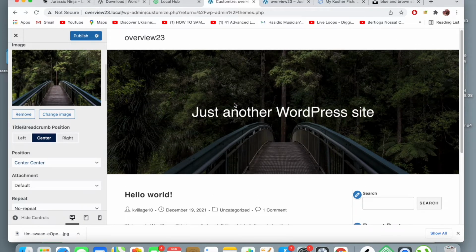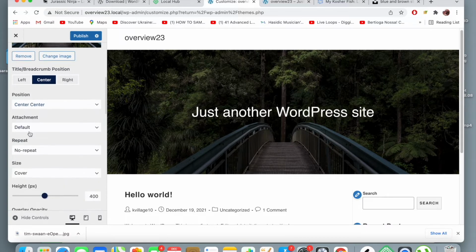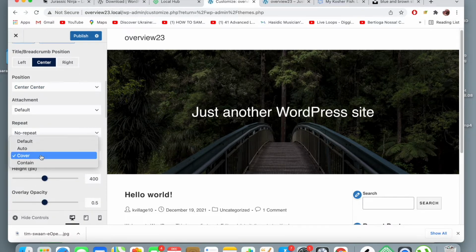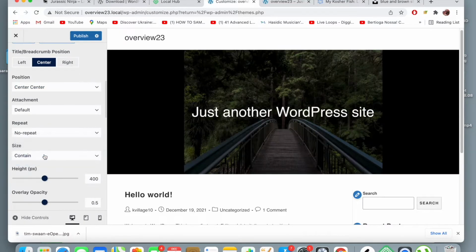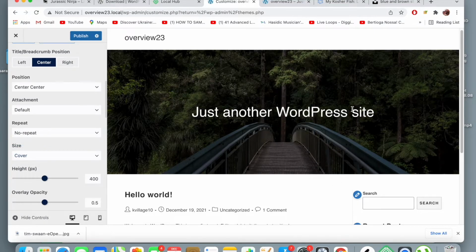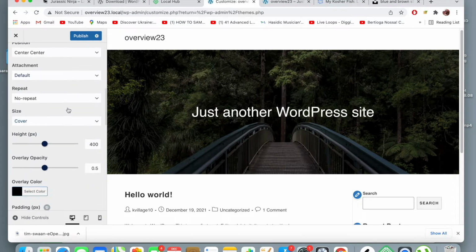All right, we're going to learn how to change this, obviously. And the size is cover, right? Contain is something else that you do like that. We like to have cover. It covers the whole space that it gave us, and it shows there in the background, okay? We can change the height of this. Actually, we can't change the height for some reason. Okay, whatever.